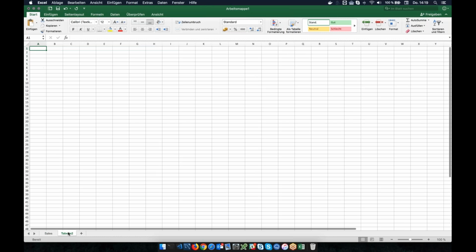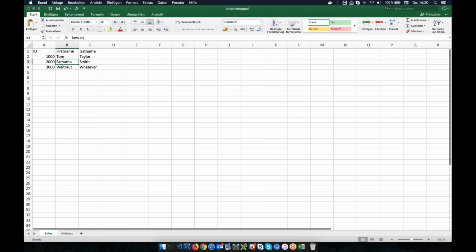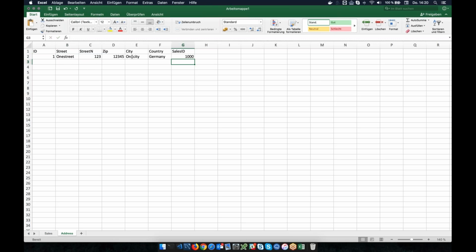Then I'm going to create an address table, and we're going to zoom in a little bit too. We also have an ID. Then we have a street, number, zip, city, and let's make it a country too. Then we have one street, 123, one city, Germany, of course. And there we have the sales ID, and there we put the 1000. That means that Tom Taylor lives at one street, one city, Germany.